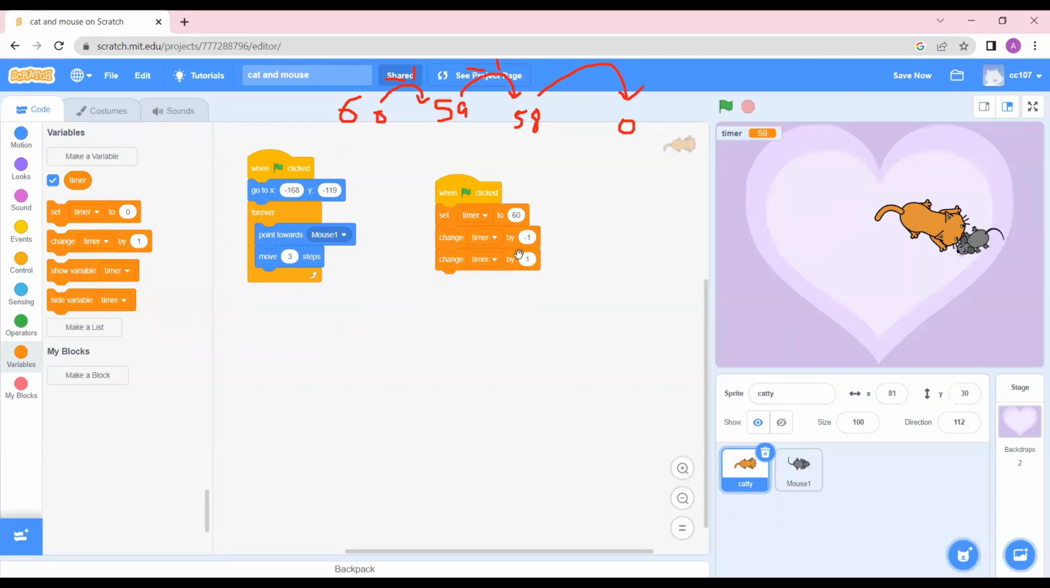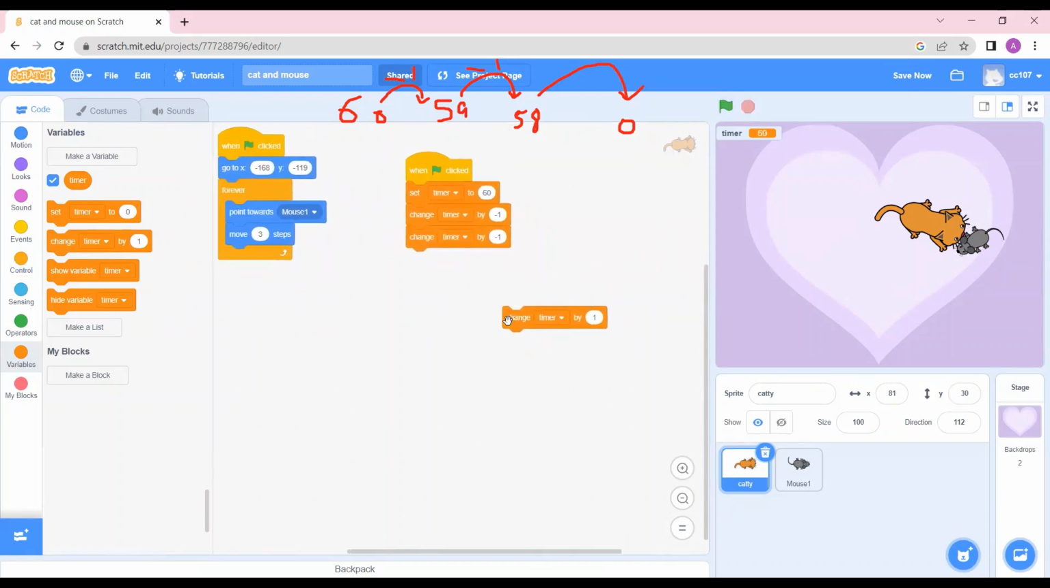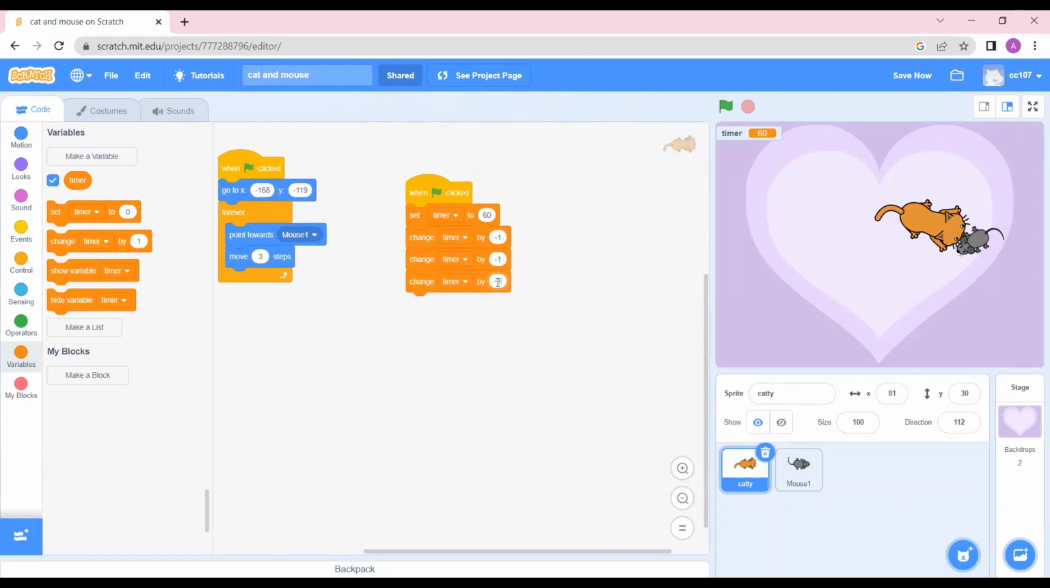Now I'll have to place this again so that it can go to 58, then again so that it can go to 57, right? So basically, I'm repeating this block again and again. Let's see how it works. I'm clicking on save now and I click on green flag. So right now the timer is 60. I clicked on green flag, and as soon as I clicked, it changed to 57.